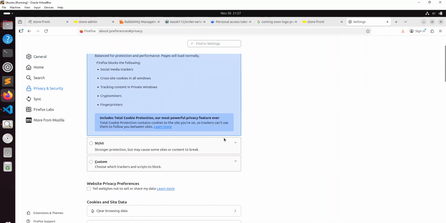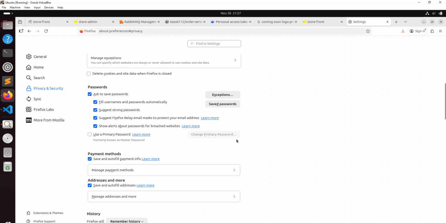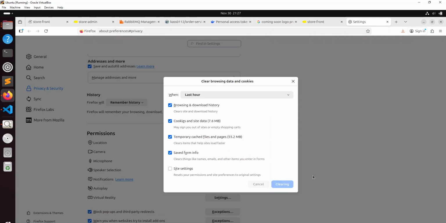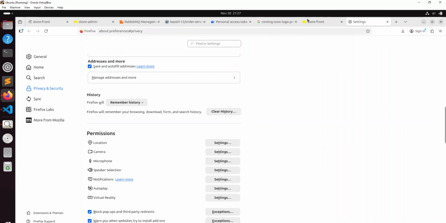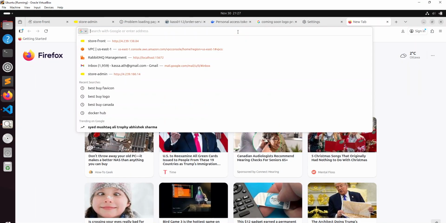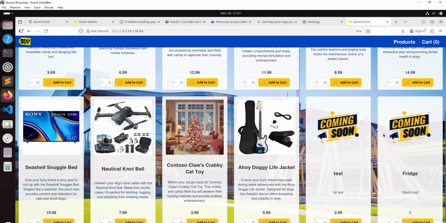Okay, so here I'm going to clean my browser history. I clear the history, clear everything. Okay, so that's the storefront again, and let's try again. There we go. All right, so this shows that our pipeline works, and we have the coming soon image that replaced the previous one, the placeholder.